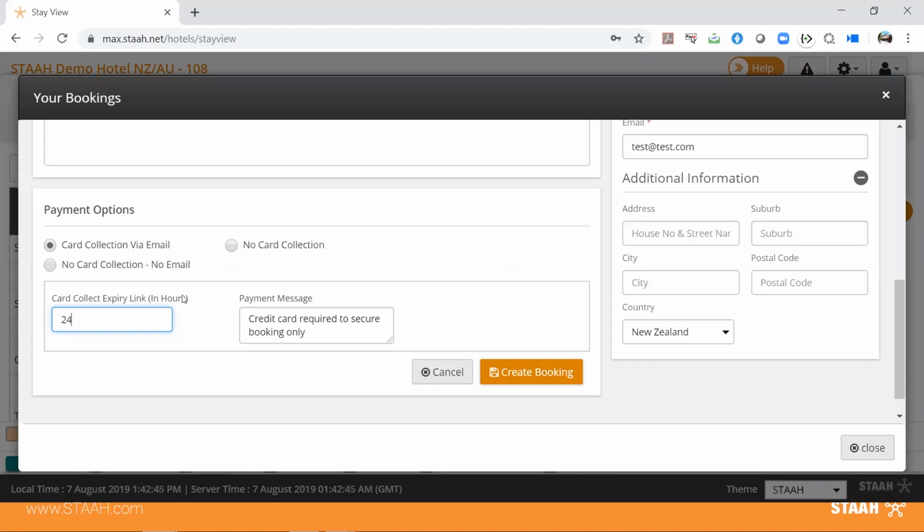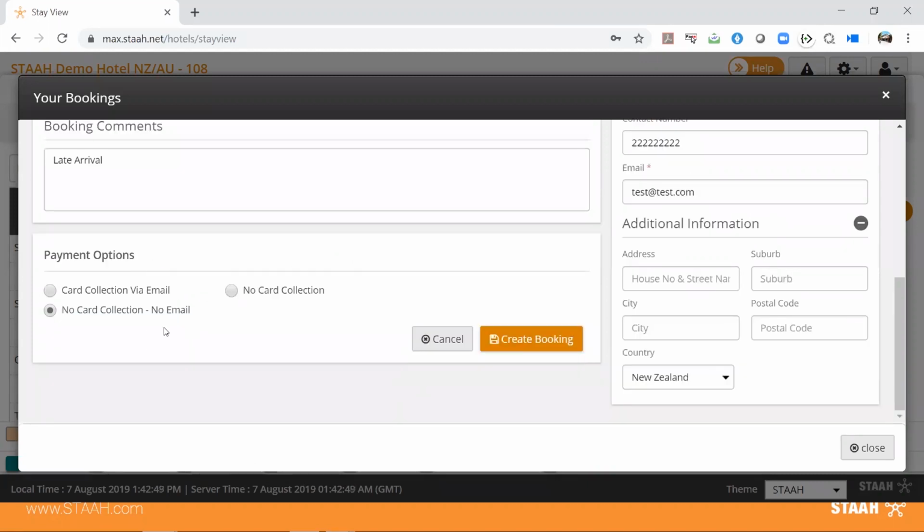Now, let's say for this exercise, I'm going to choose no card collection, no email, meaning that we're not going to need to collect the credit card details and we're not going to send a confirmation email. You have also got the option of no card collection. So this is if you're booking for a friend or you're booking for a regular who you know is going to pay at the time of arrival. So I'm then going to create my booking.